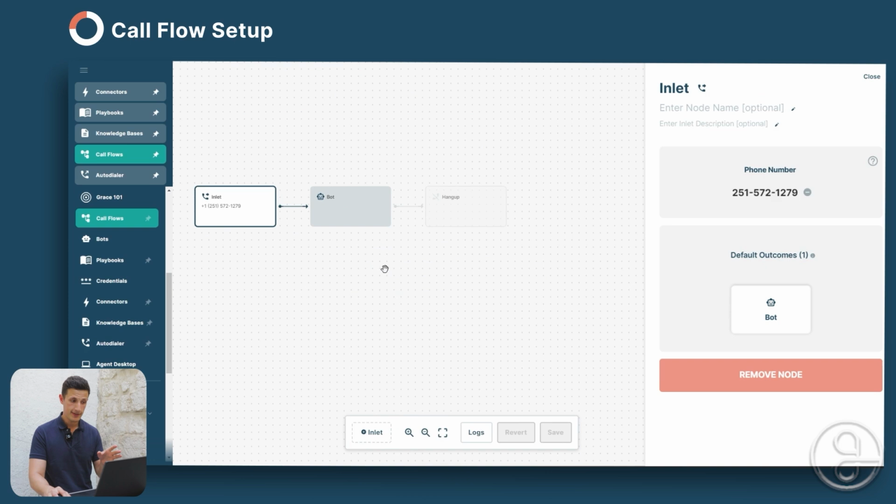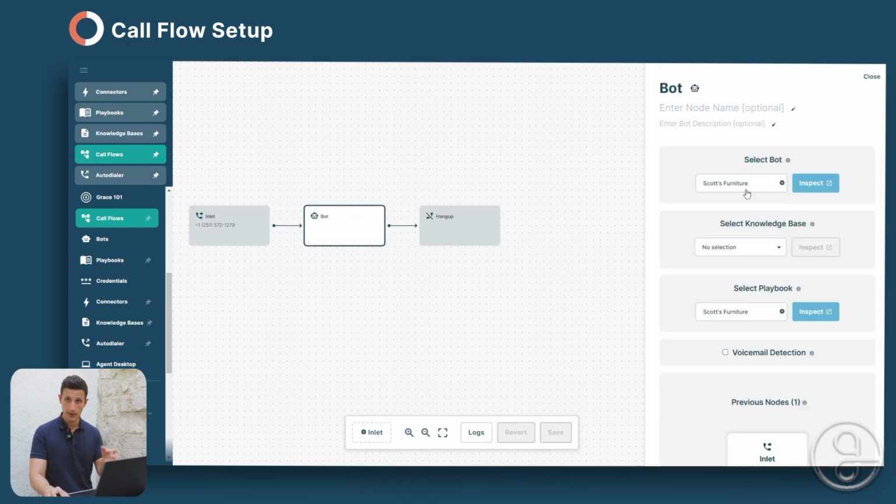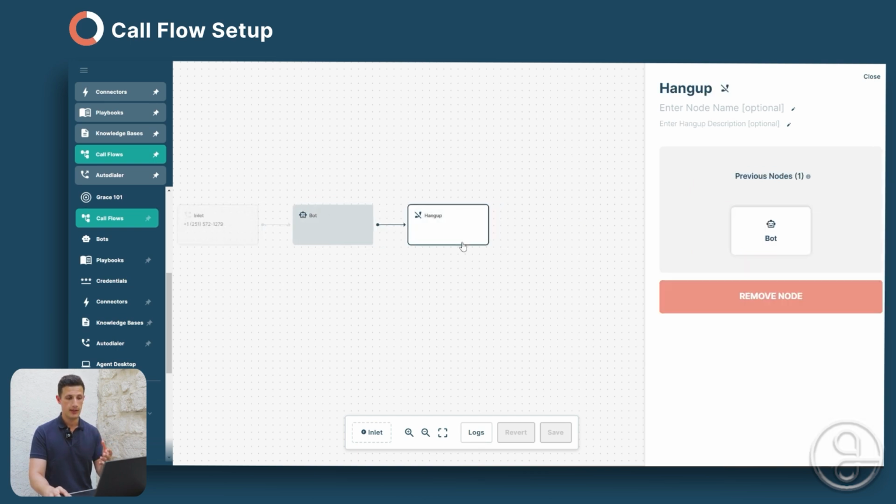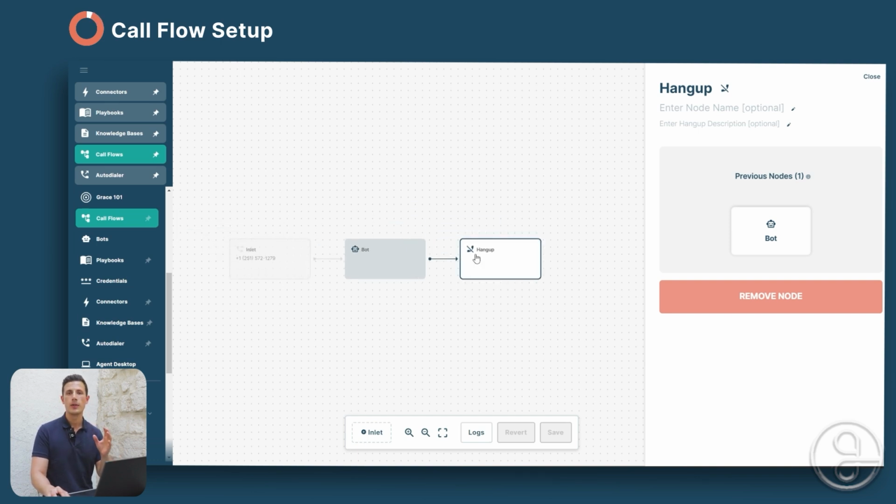We have our inlet, which has the bot number, and we are connected to a bot, which we pre-created, put in our playbook, and we're ending it right there. So if you would like more information on how to create the call flow and the bot, you can go into our Grace 101 video on YouTube.